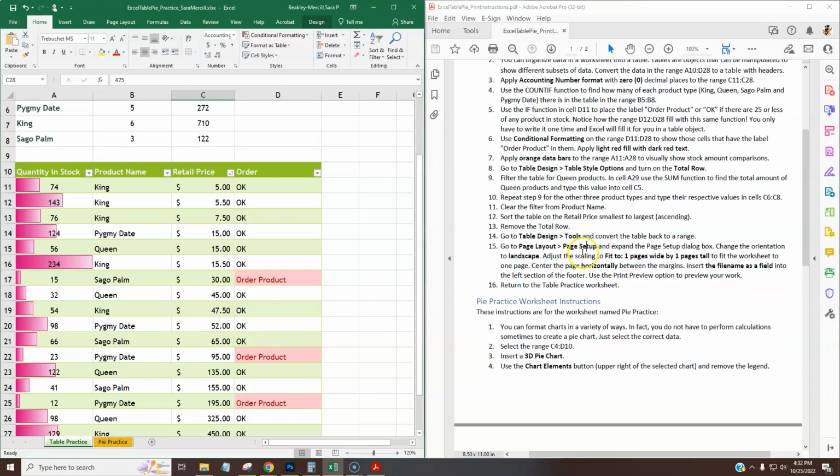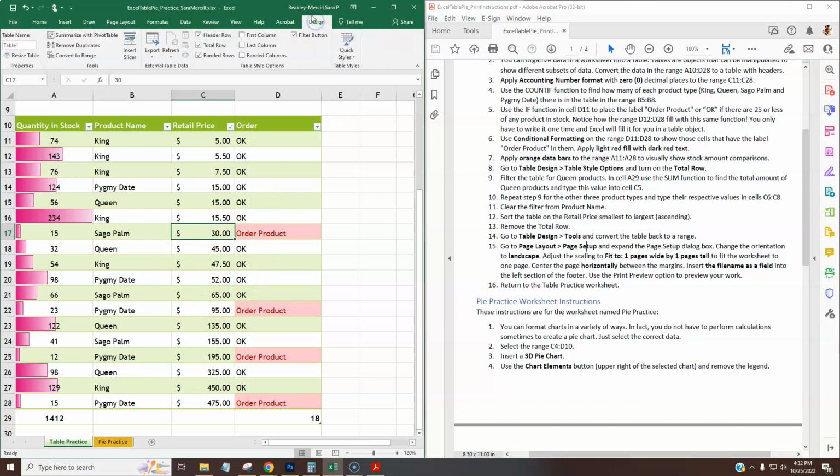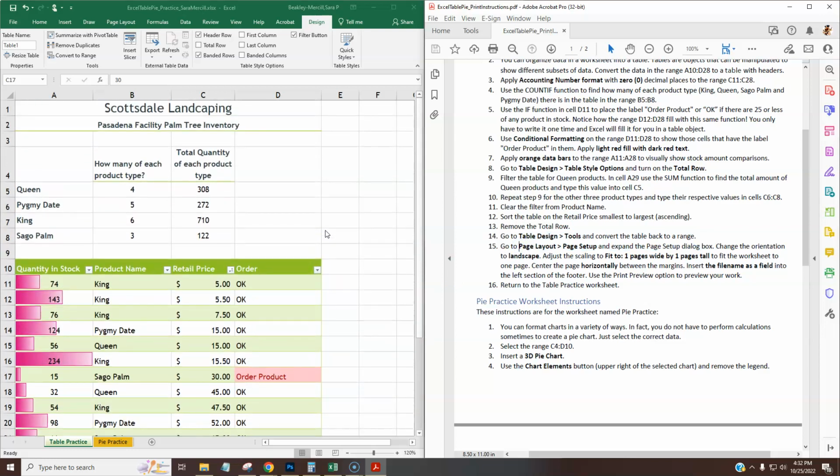All right, step 13, remove the total row. Now we're just going to do a little manipulation in the worksheet. So just click anywhere inside your table, go to the design ribbon and uncheck total row. You can see that row goes away. And now we're going to convert the table back to a range. You do this in one of the simulations.